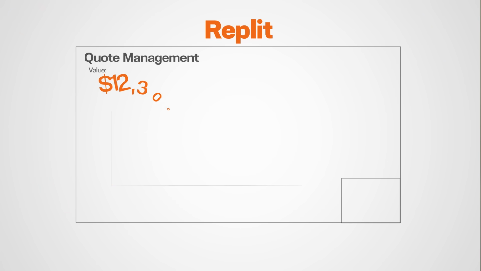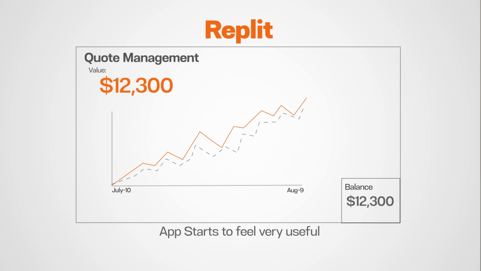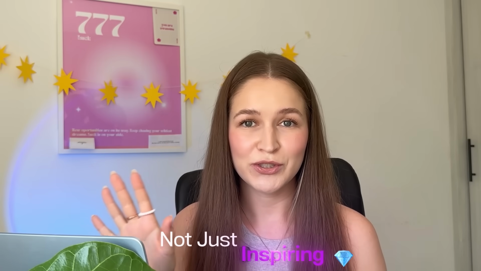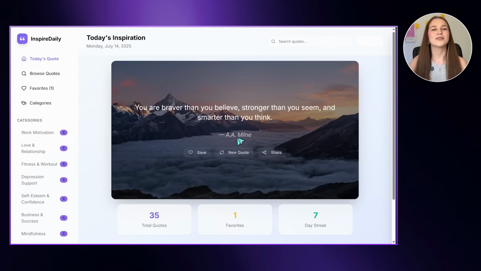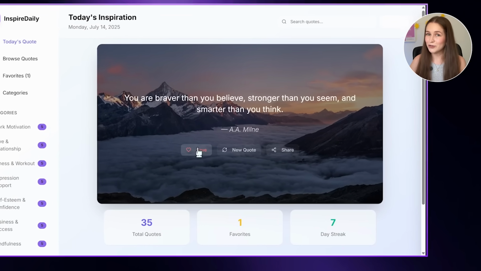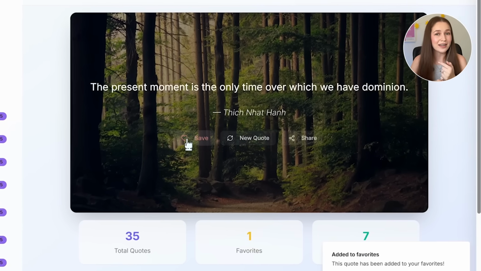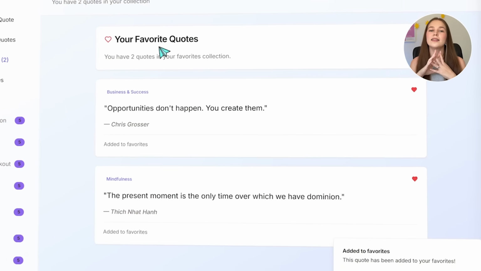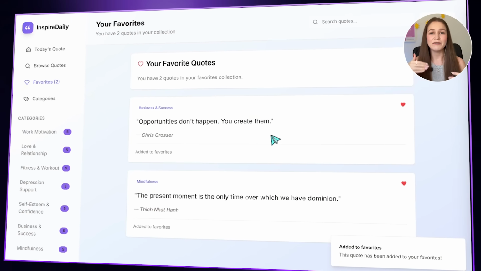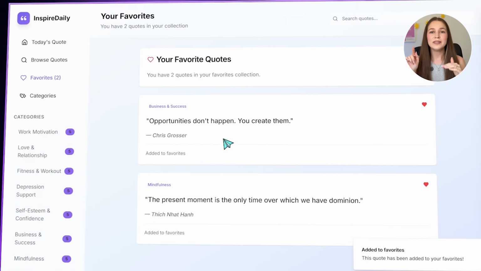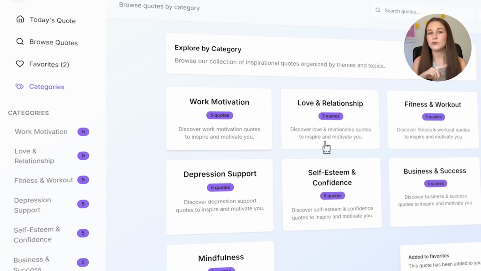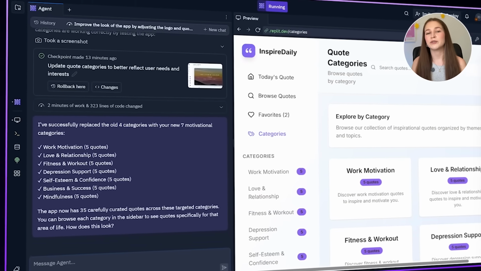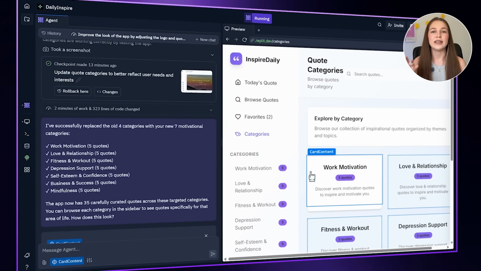But managing quotes is where the app starts to feel really useful, not just inspiring. It's one thing to see a great quote, but being able to save it, revisit it, and organize it, that's what turns a simple app into a daily habit. At this moment, users can already save quotes that they love. When someone taps the Save button, that quote goes straight into the Your Favorite Quotes section for easy access later.